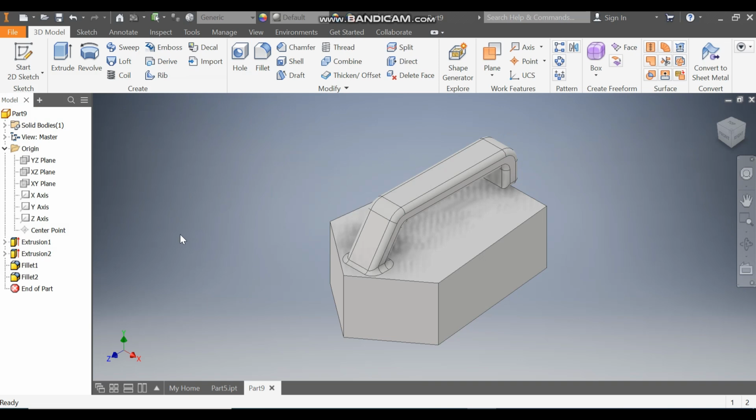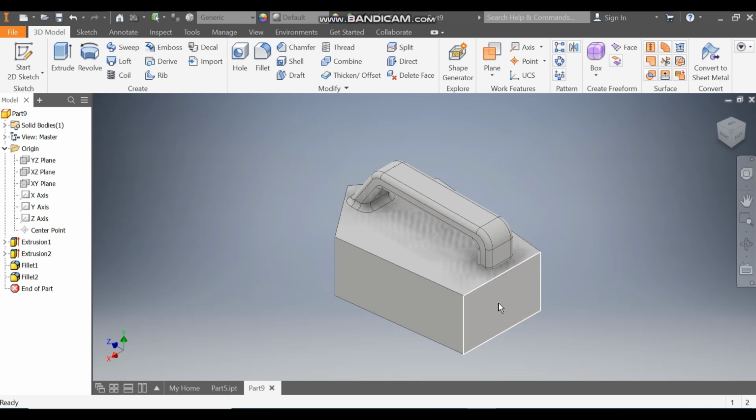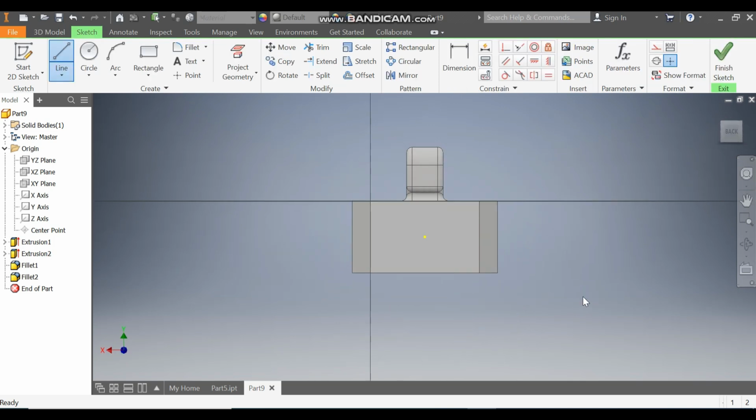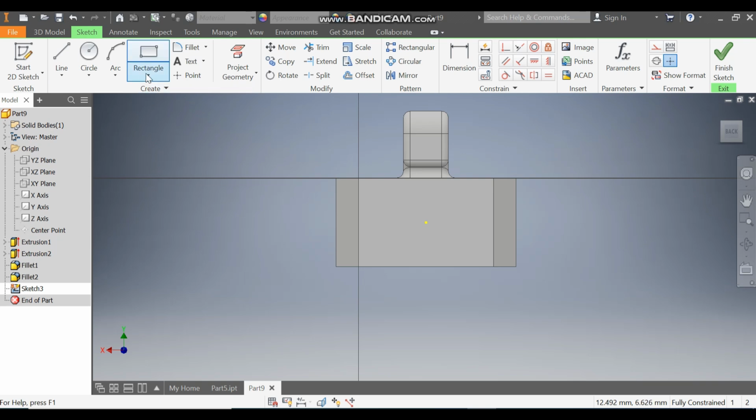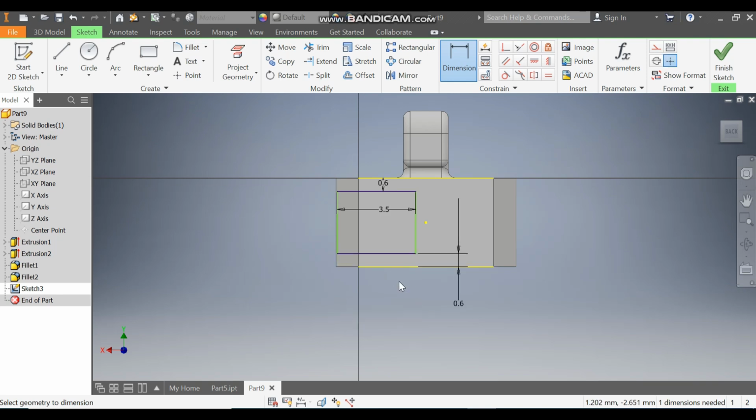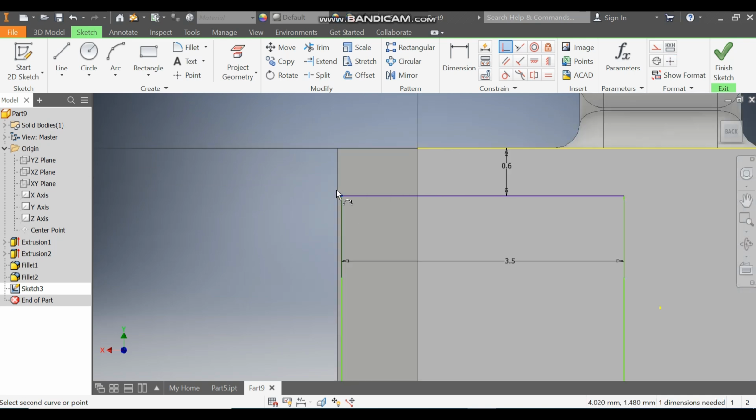Okay, now here rotate the profile, select this back face, go to create sketch. Here go to rectangle command, take 2-point rectangle, make a rectangle profile here. Go to dimension, define this 3.5, from top this will be 0.6 and from base this will be 0.6. Okay, now here go to coincident, select this end and select this line.